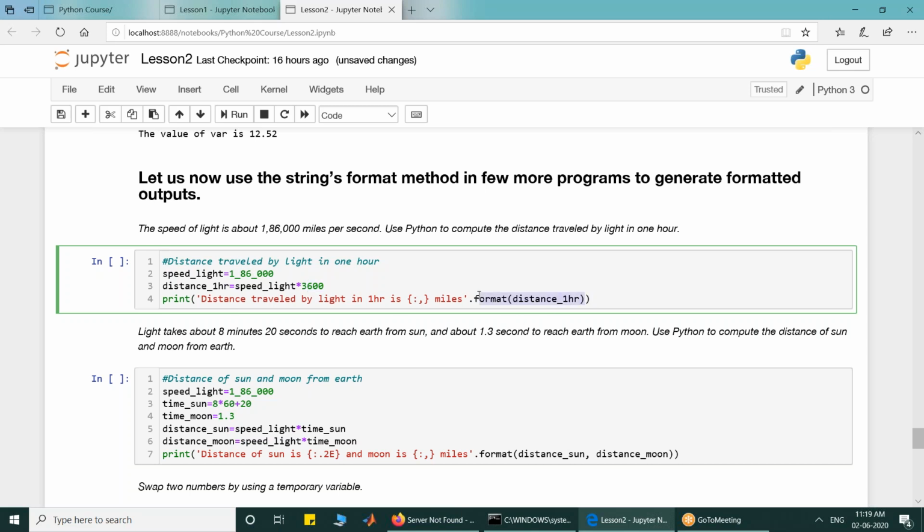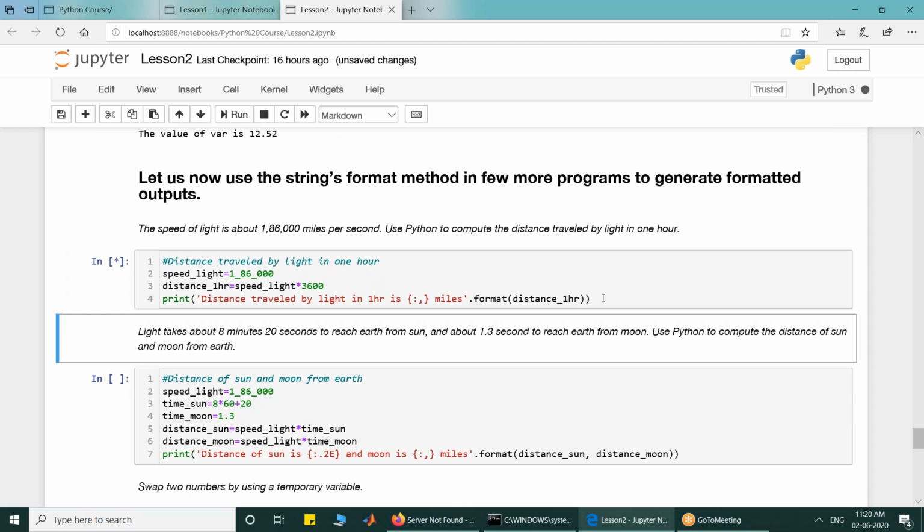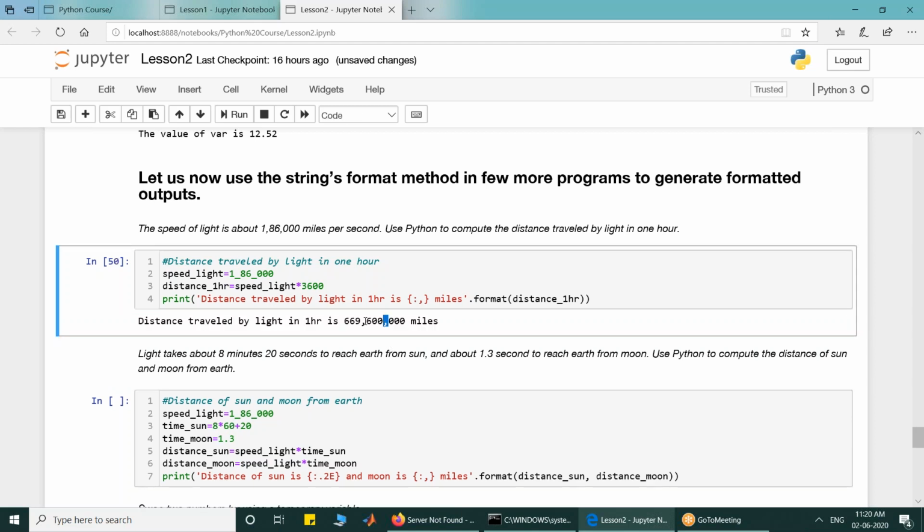Then I have used the format method of the string, and the formatting I have done with the help of colon and comma. So you tell me, if I write the format specifier comma, what will happen? It gives 1000 separated by comma. So comma is used as a separator for the 1000 places. That means after 3 digits, you will have a comma in the output. Yes, Sudhanshu, after 3 digits we will get a comma.